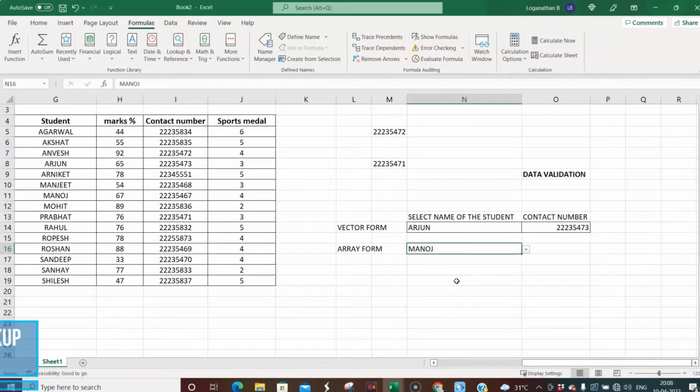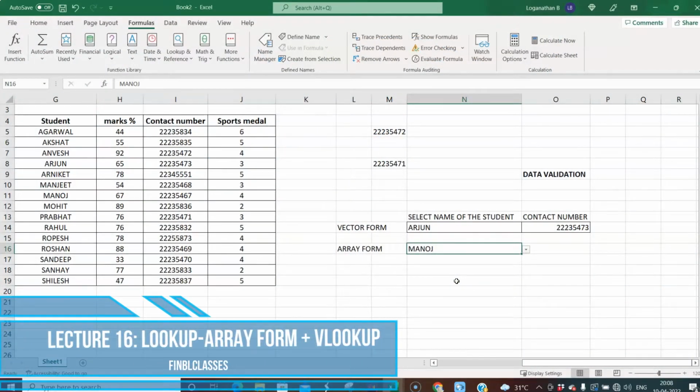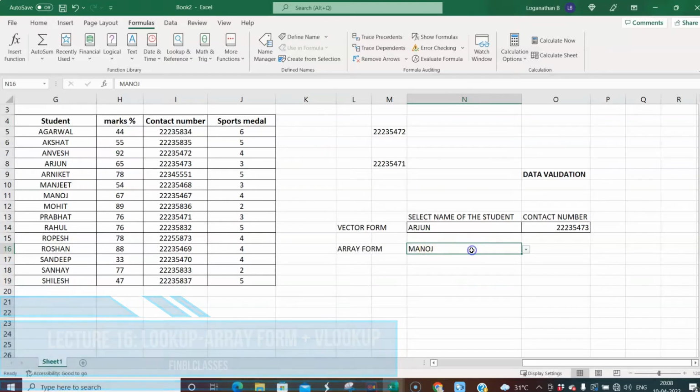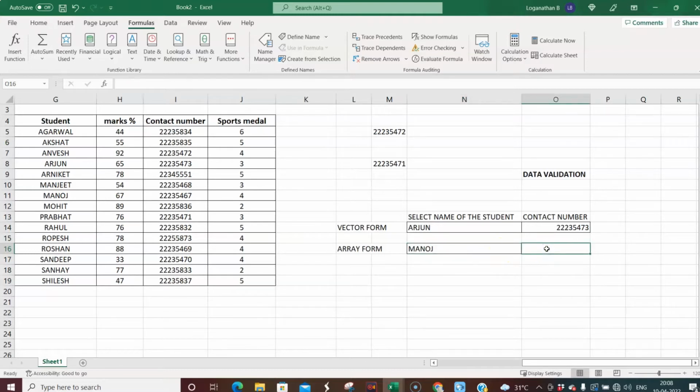In this lecture, we'll be working with the lookup function in array form. Here I have already created the name list of the students with the help of the data validation. So then I will be working with the array form of the lookup function, and we'll be generating the contact number of the particular student.